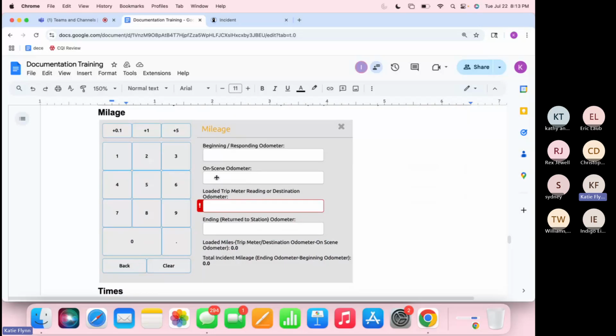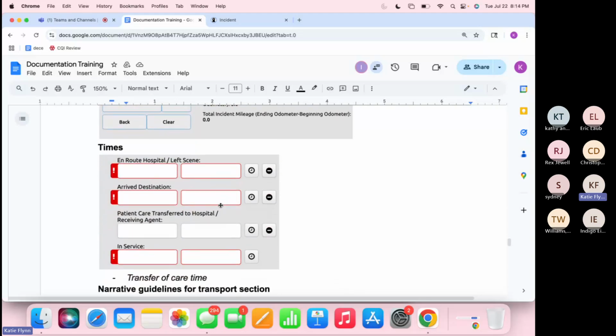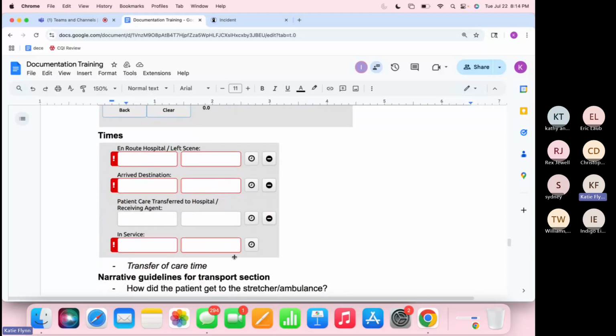You can put on scene and ending if you'd like, but the one we bill off is the loaded trip meter, so it's important that it's in this specific box because we only bill for loaded mileage. We don't bill for the amount it takes us to get to the scene. Then times, which we talked about up top, like with the dispatch and the responding. If you're transporting, these will be red, which is when you left the scene, when you got to the hospital, and when you got in service.